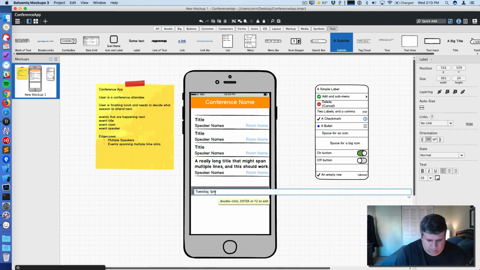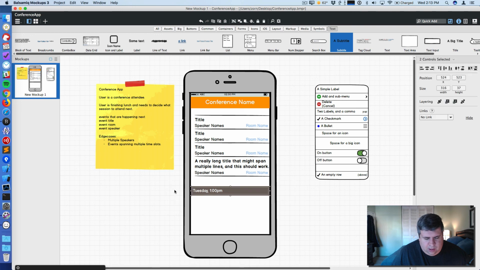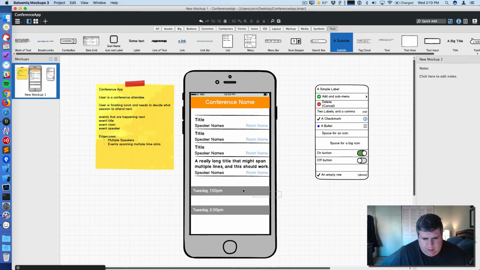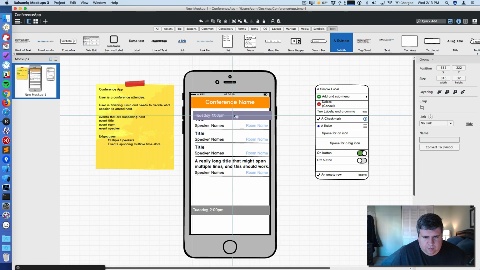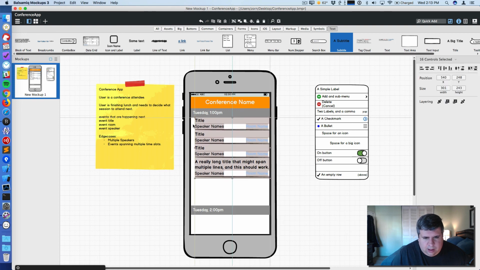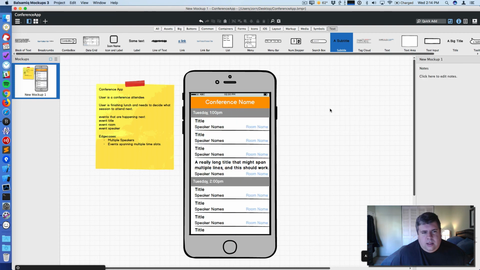Actually, let's make it say 1:00 p.m. That'll be one group, and then you can do another. And then this will say 2 p.m. So imagine these are hour sessions. So I'll move the first one up, and, well, here, I'll group them. Then I'll move them up. So that'll be there, and then just tweak our cells here.